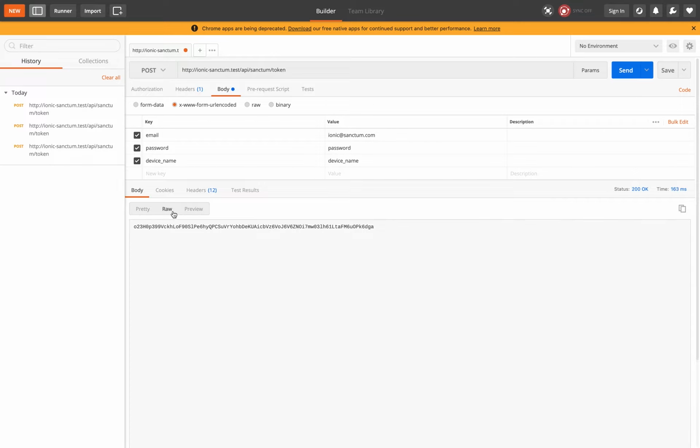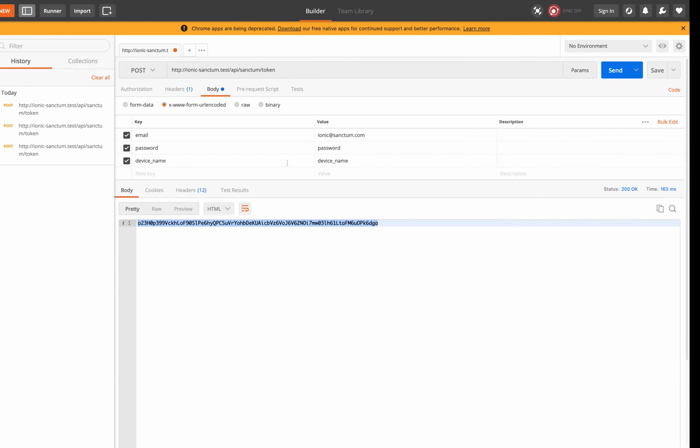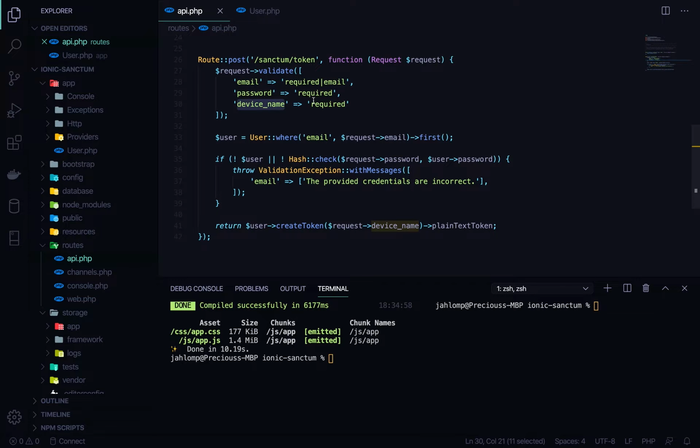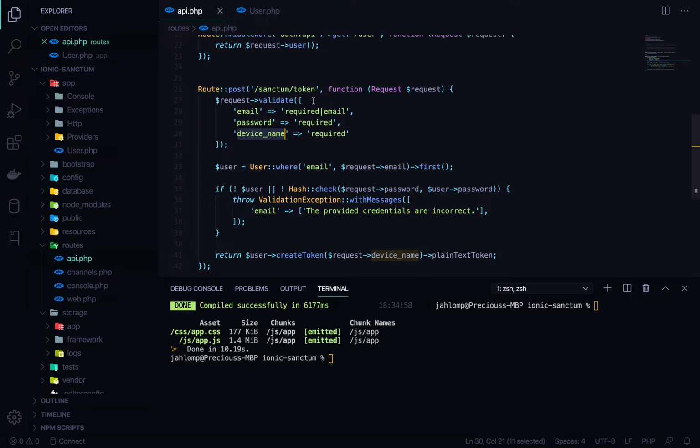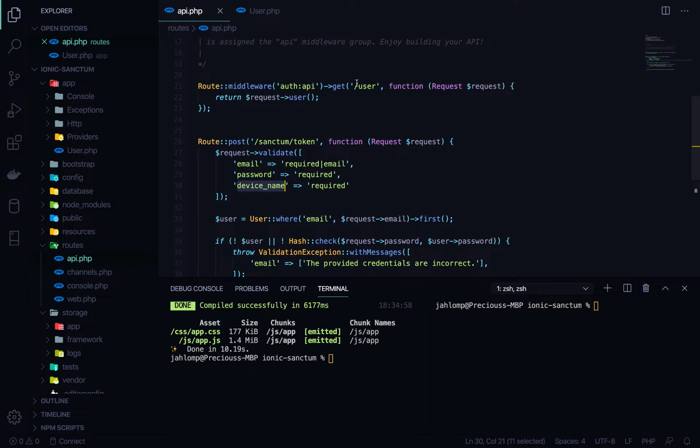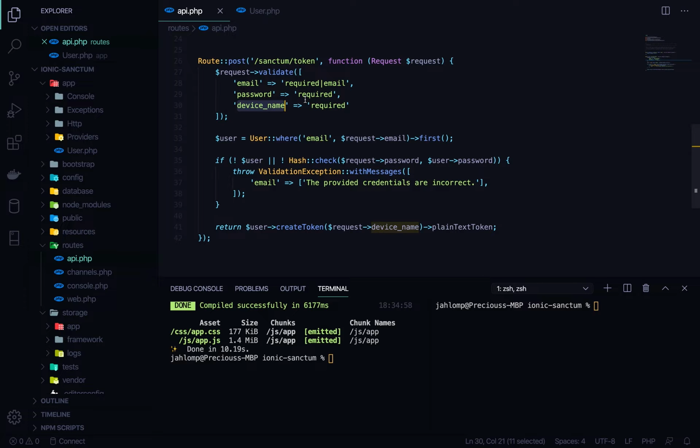And there we have it. A token has been created and sent to us, which means that our route here is working. Before we will be able to make a request to something like this, we need to have a token. So in our Ionic application, the login is going to make a request to this. You pass in the email and password, and then try to get the device name and pass that as well.